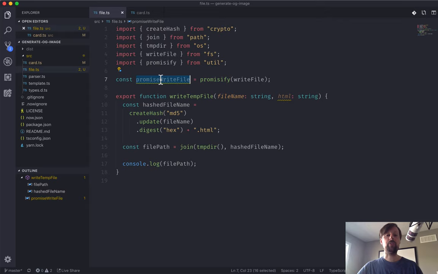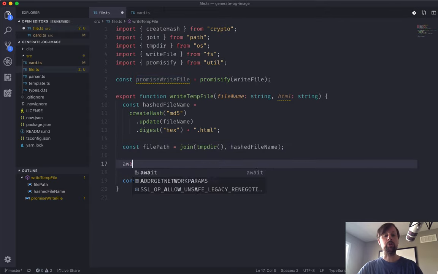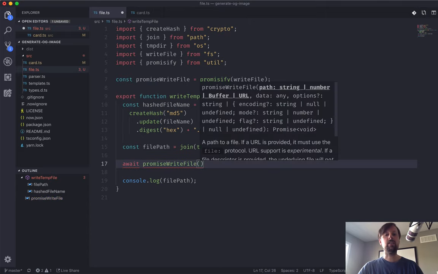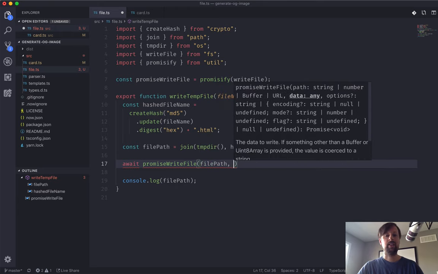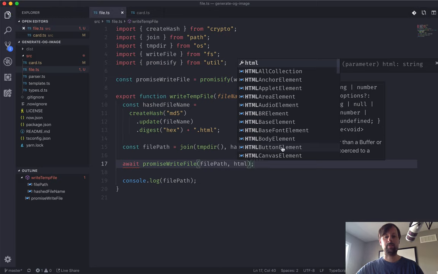So with this, and the reason we want to do this is now that it is a promise, we can use await to know when it's finished. So promiseWriteFile. So what do we want to write? We want to write to the file path, which is in the temp folder, the HTML contents.